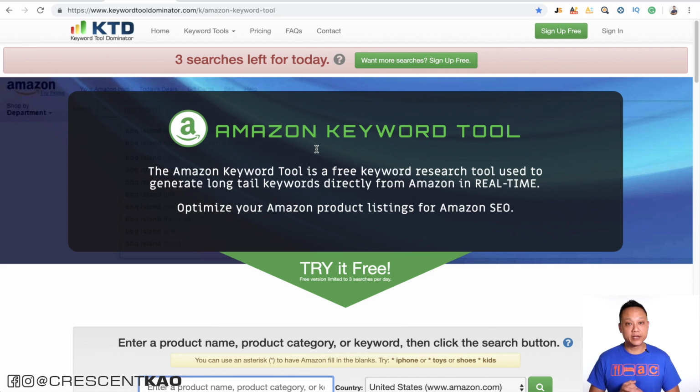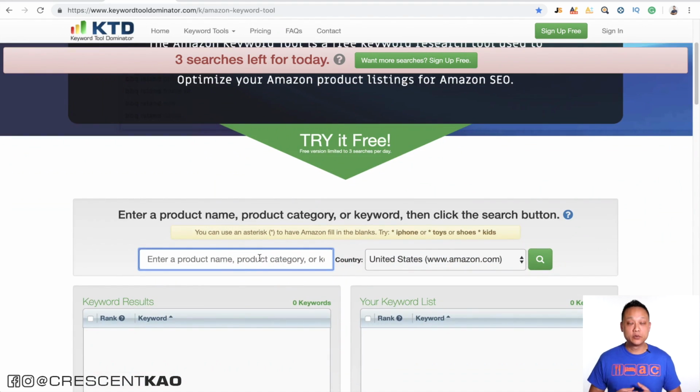The very first tool is called keywordtooldominator.com, and it's free. And I'll leave links to all of the tools that I'm going to show in this video in the video description below. All you need to do is enter your seed keyword, which is typically your main, broadest keyword. That's the most relevant one that describes your product, and type it into the search field here. So for example, if we're doing a can opener, make sure you choose the relevant Amazon marketplace that you're doing this in. So for example, if it's US, hit OK.